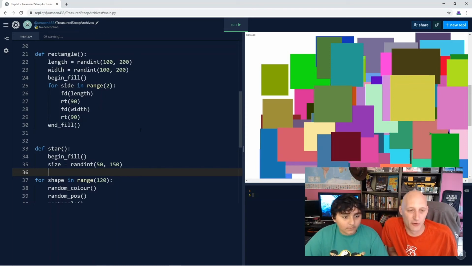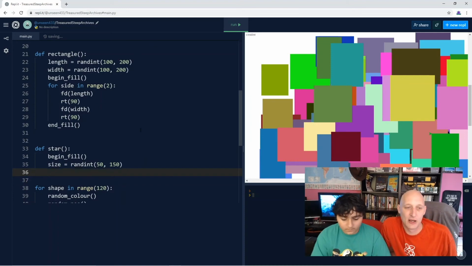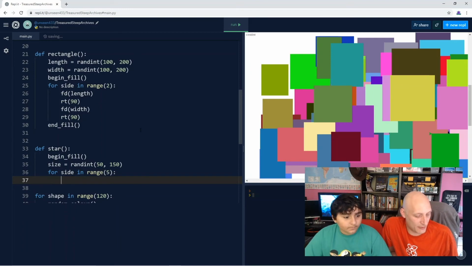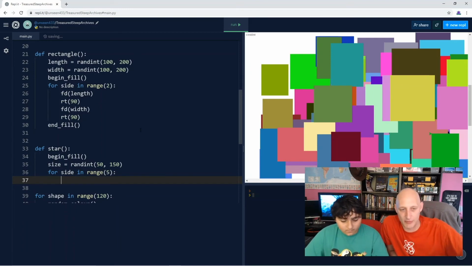So we're in a for loop because we're going to do a repeating thing again. So go for side again. We can reuse the same variable name if we want. For side in range 5. Okay, that's it. Good. And then we basically want to turn and then move forward size.